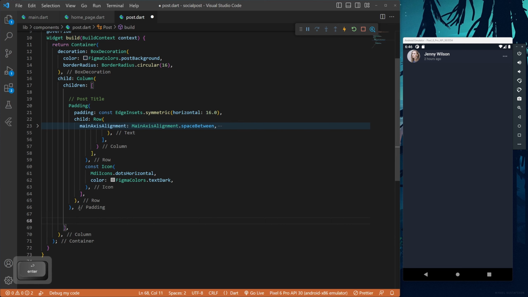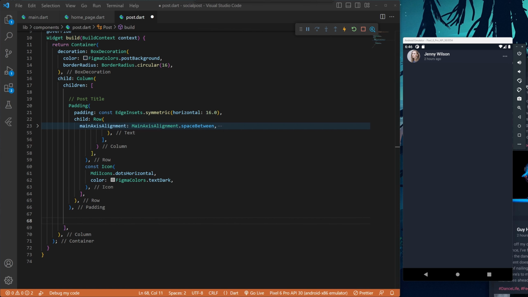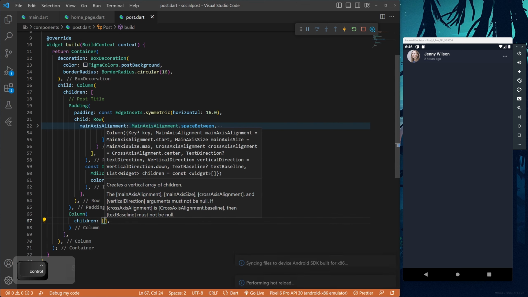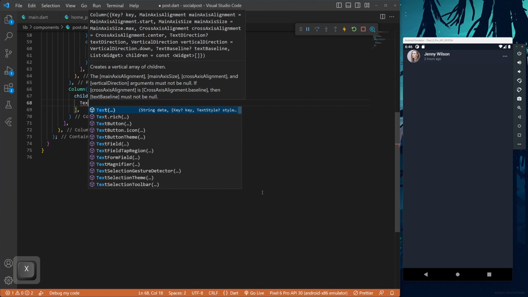So now that we have the padding done, what we want to do is we want to move on to the text. And the text here is essentially just a column. We have a column with 2 texts, our main text, and then our hashtags. So we can do that. So that is actually quite simple. That's a column. That column is going to have 2 children. Inside that children, we're going to return a text.